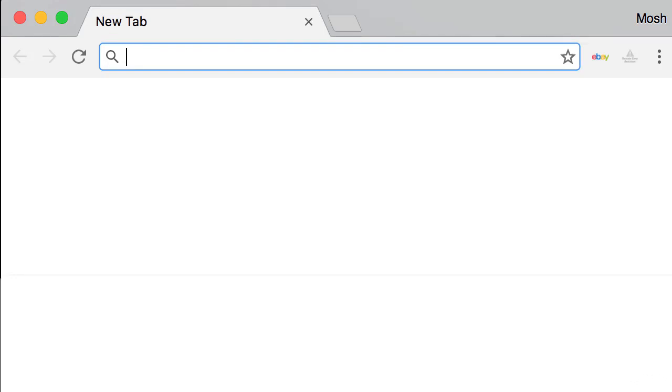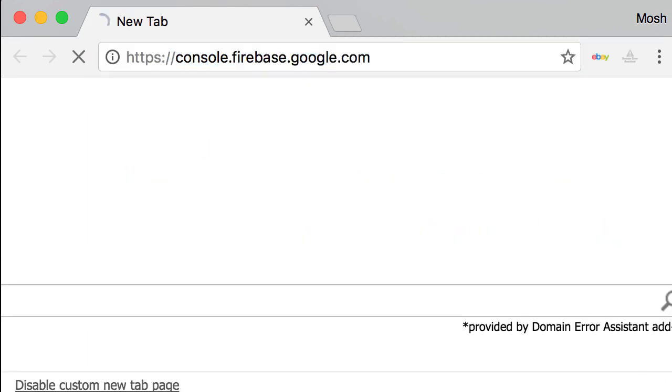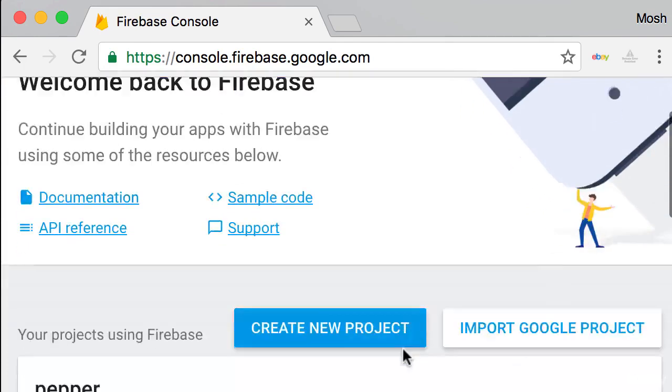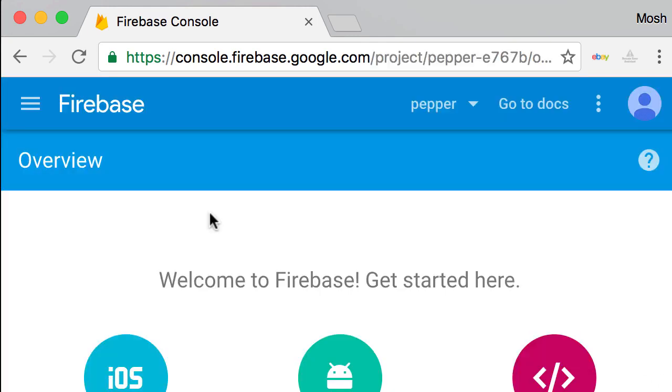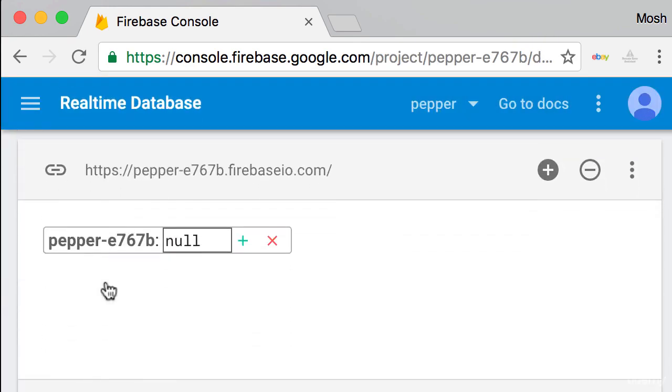All right, now let's take a look at our database. So simply head over to console.firebase.google.com. On the welcome page, if you scroll down, you can see our Pepper project. So click. Now on the left side, let's go to database. So we're going to store our data here.